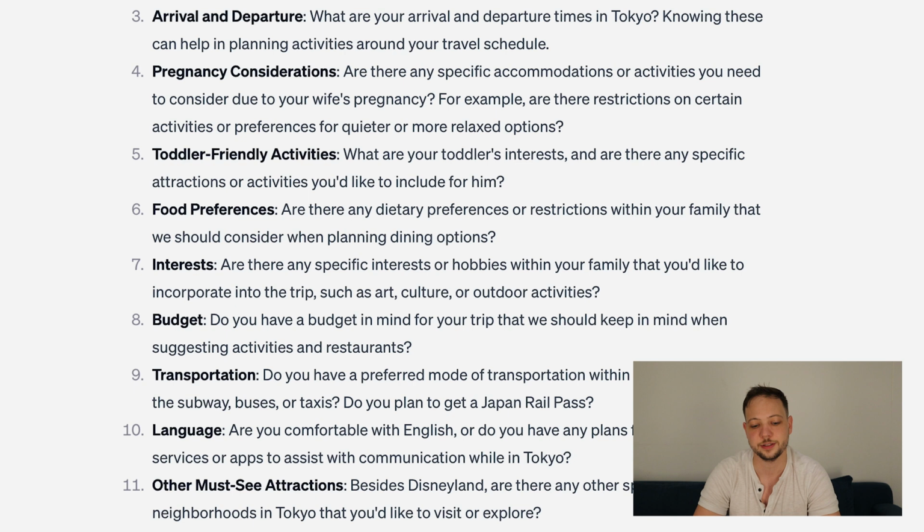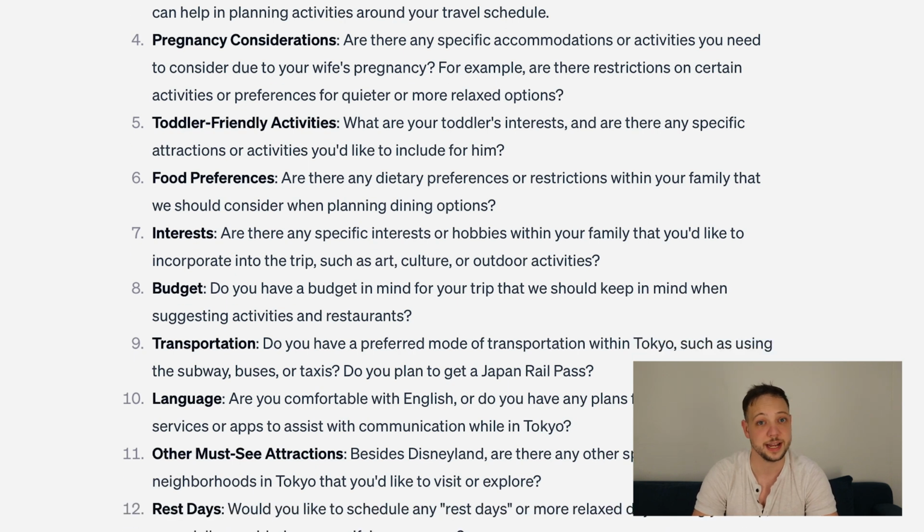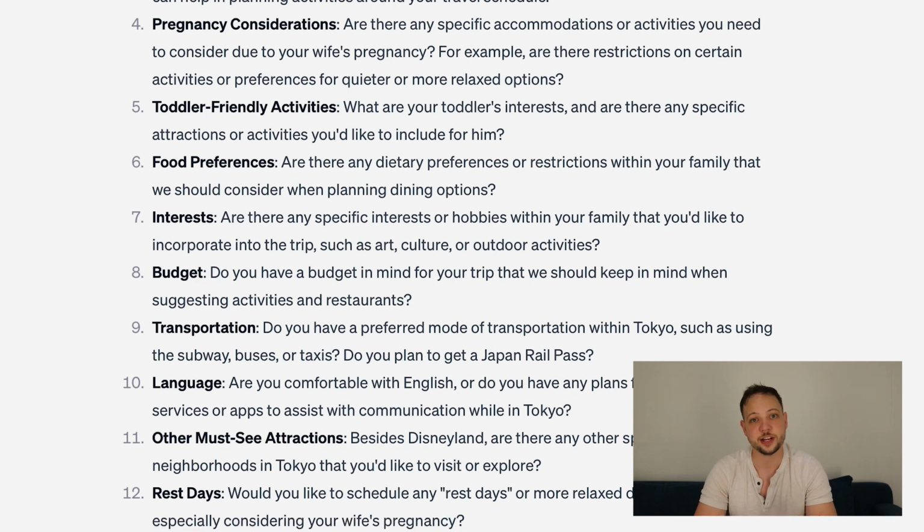It even asks questions like, is there anyone in your family who has any allergies or anything like that it needs to think through as well. It actually does really well when you phrase the questions this way and you tell ChatGPT to ask you some questions to help it plan the best trip for you. It's kind of like asking ChatGPT to help set the parameters.